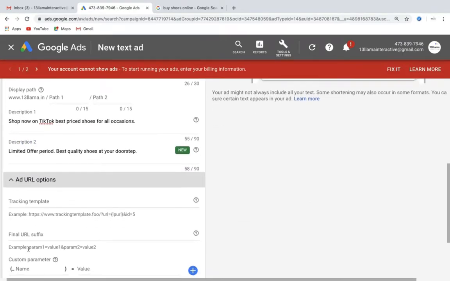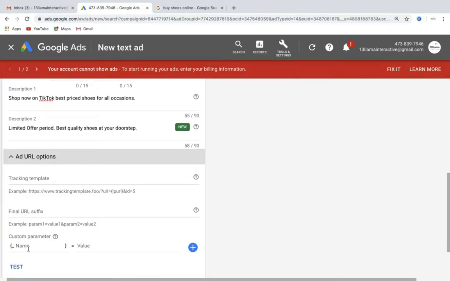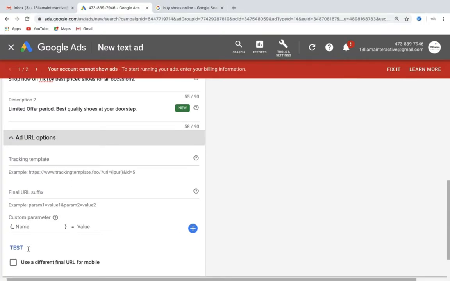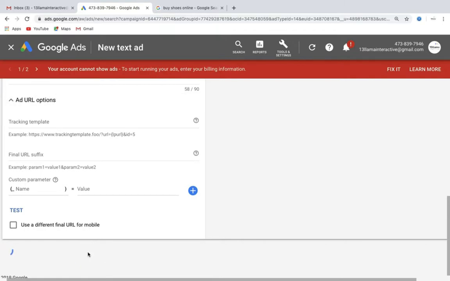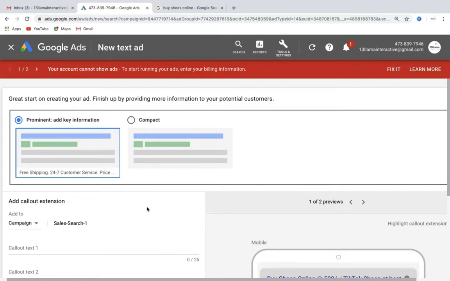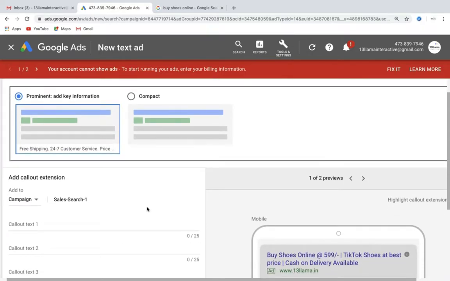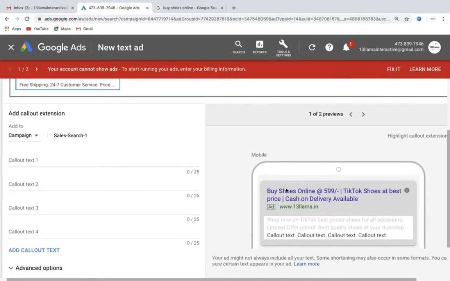So there are different URL options. You can use tracking options. You can probably customize a URL for different devices, and then just save the ad. You can also create different ads. Right now, I'm going to show you how we can also incorporate different extensions. So I'm going to click on this option. So my text ad is ready.